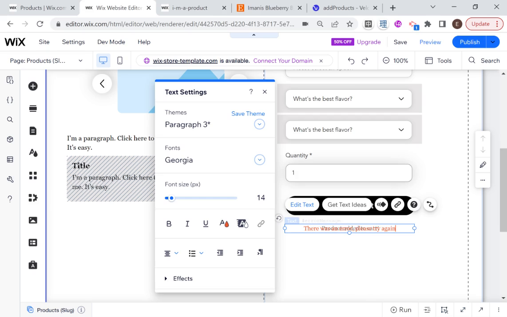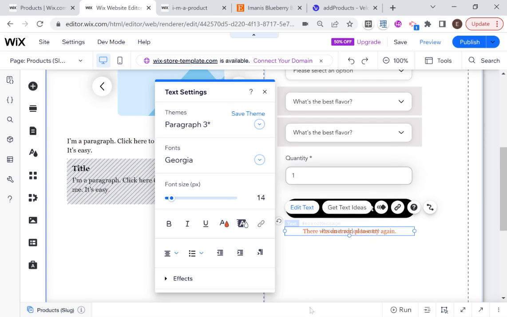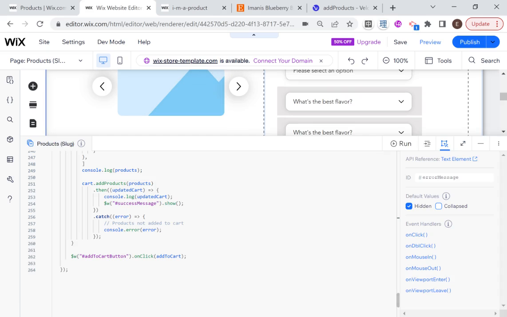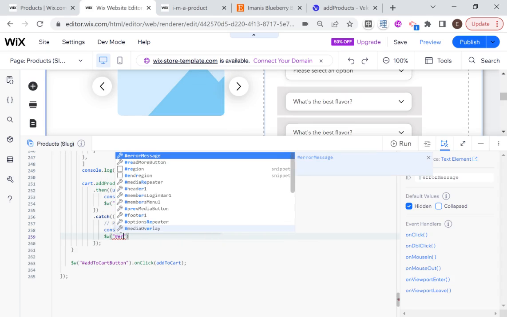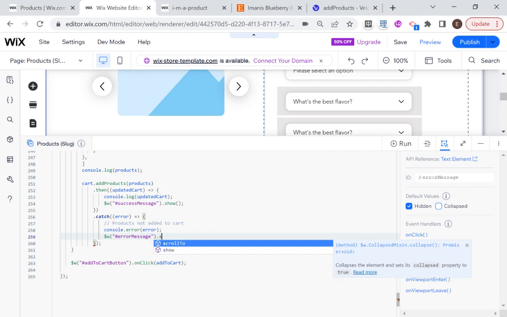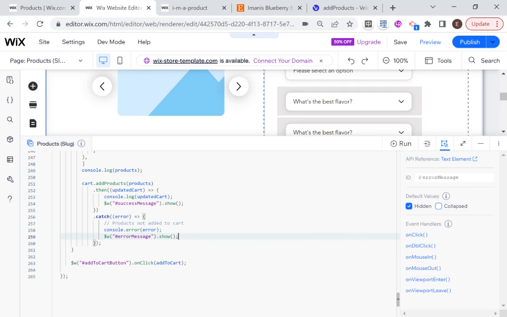And for now, I'm just going to say that this error message should be, say, there was an error, please try again. Okay, so it's kind of important to add these messages just so that people don't go crazy and people know what's going on. So if there was an error here, we're going to show that. So error message dot show. And you can get more specific and try and understand what the error is and try and convey that to the user as well. But I'm just going to show the basic error message for now.